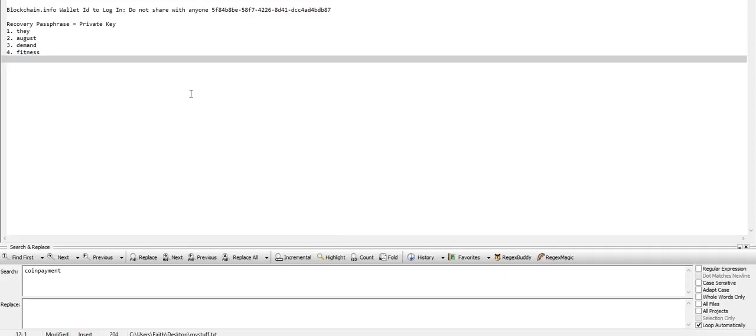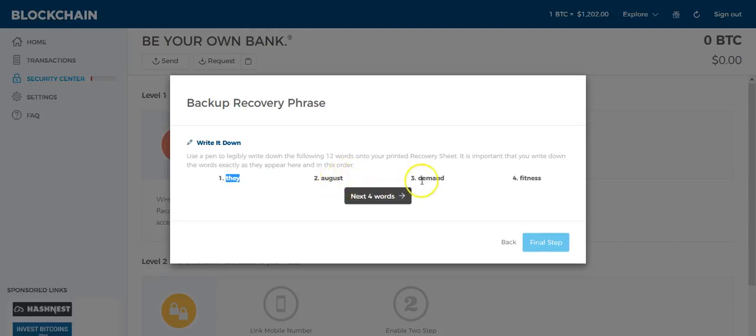Fitness. Okay, I got the first 4. Let me double check. They, August, demand, fitness. They, August, demand, fitness. Let's get the next 4 words.